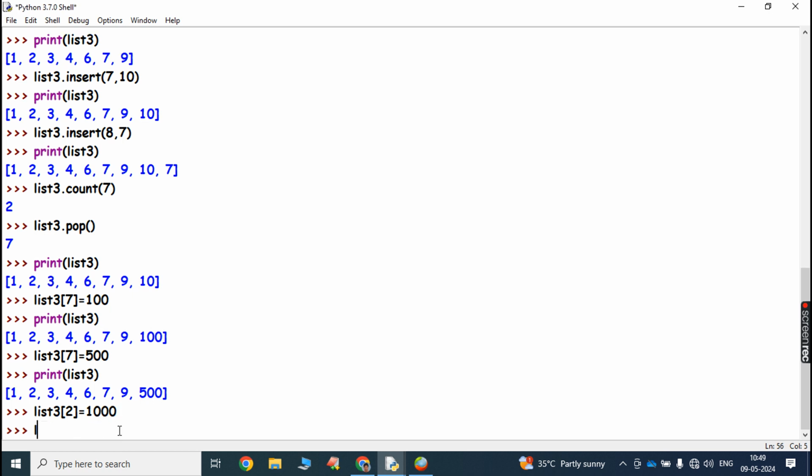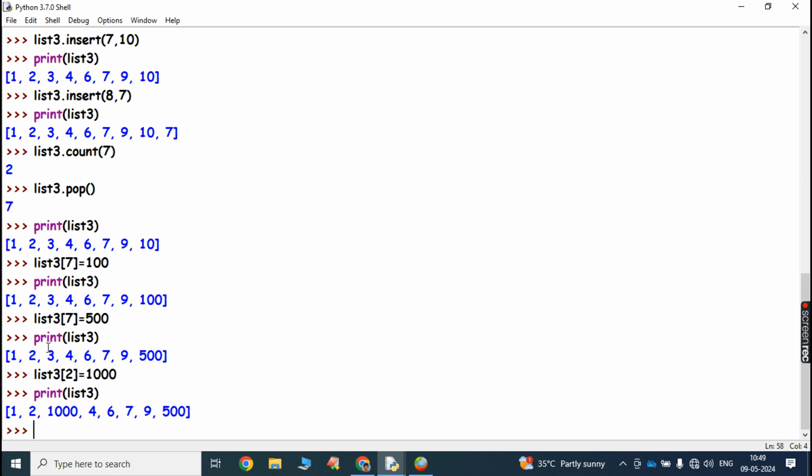So see this one, print of list 3. So see this one, element 3 at index 2 can be modified with 1000. So in this way, we are updating or modifying any element in the list by using index value. Okay, so these are the operations that can be performed on the list in Python programming.